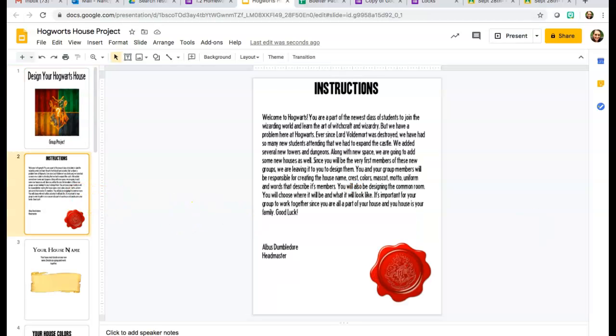So, the instructions. It says, "Welcome to Hogwarts. You are part of the newest class of students to join the wizarding world and learn the art of witchcraft and wizardry. But we have a problem here at Hogwarts. Ever since Lord Voldemort was destroyed, we've had so many new students attending that we had to expand the castle. We added several new towers and dungeons. Along with new space, we are going to add some new houses as well. Since we will be the very first members of these new groups, we are leaving you to design them.